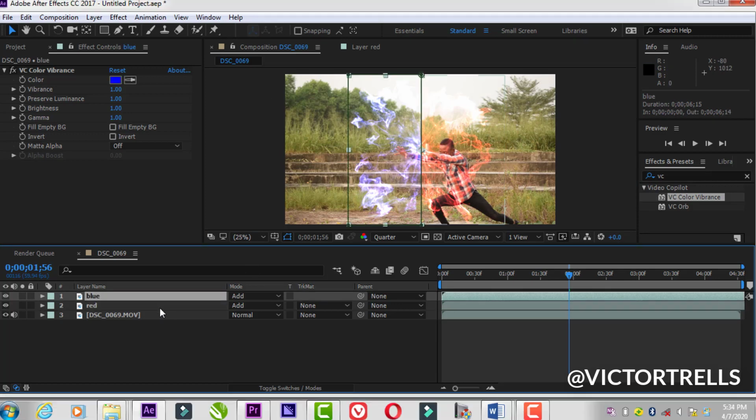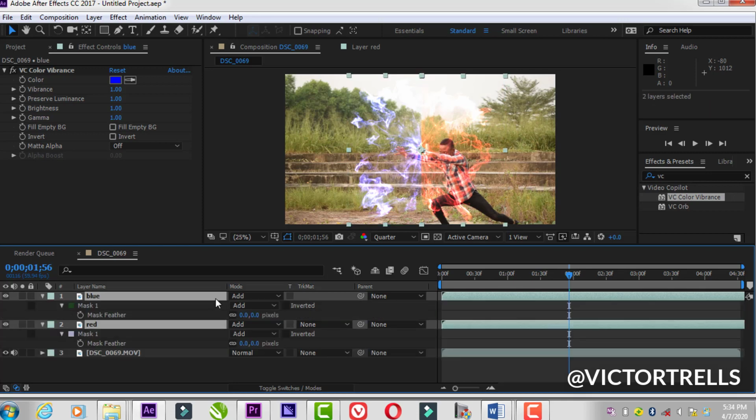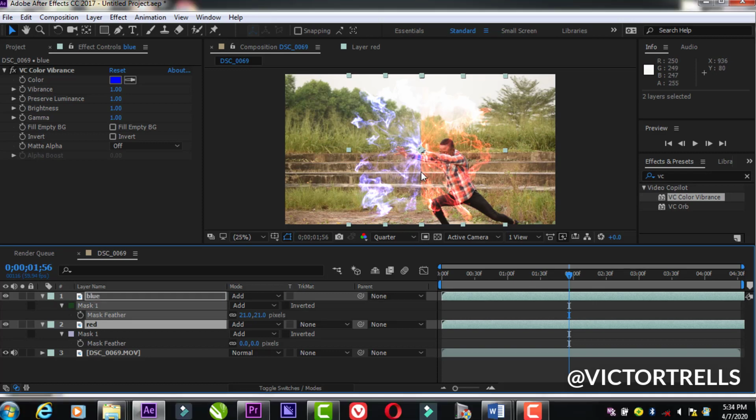So click on both layers, press F on your keyboard, and then increase the feather to at least 20. That's to give it a good soft edge cut between both layers. So 20, 21, that should be good.